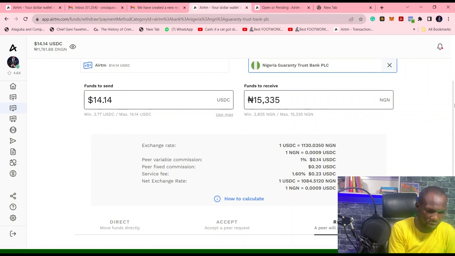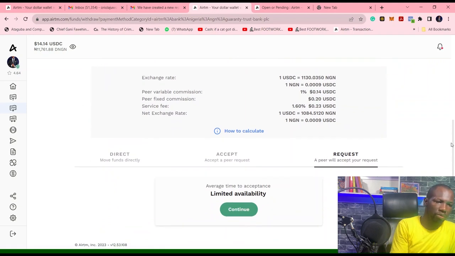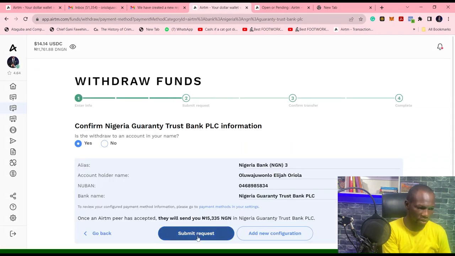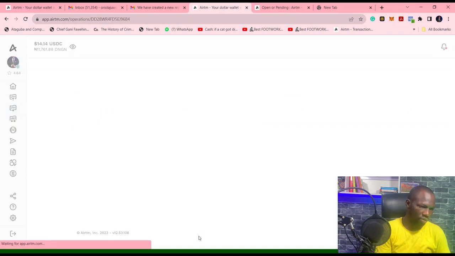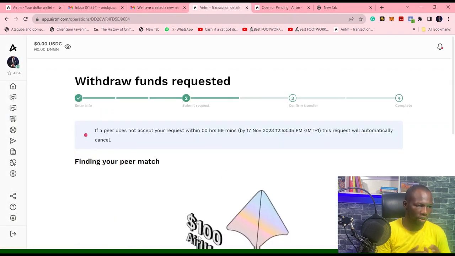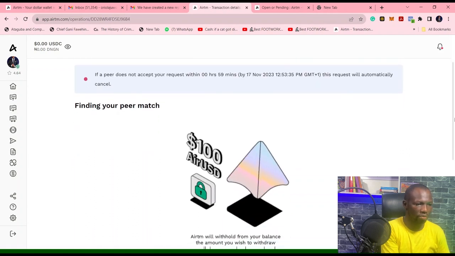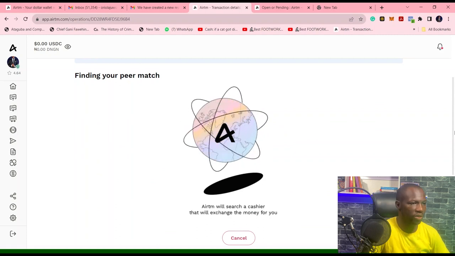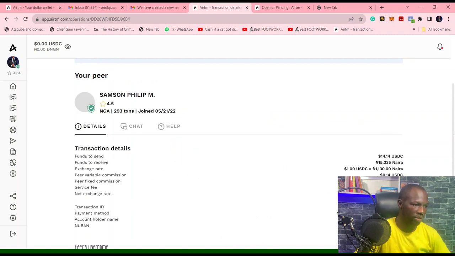So this is how much I'm going to get if I go through this route, and I'm ready to withdraw. So I click on continue. It shows my bank and account details. I'll continue, and then I wait for some seconds or a minute, and the system is looking for a peer to send the money, and I'm going to show you my receipt. Somebody accepts the transaction, and let's hope the person pays quickly and swiftly.